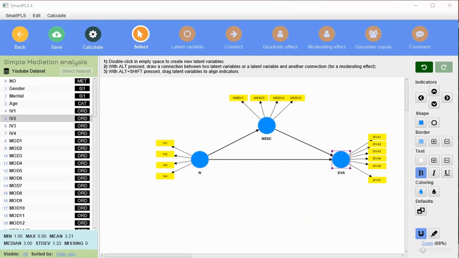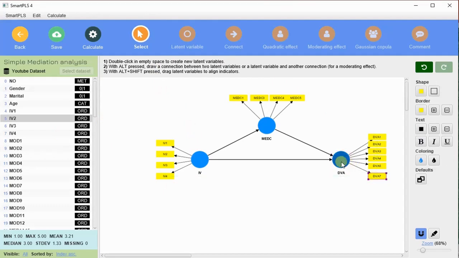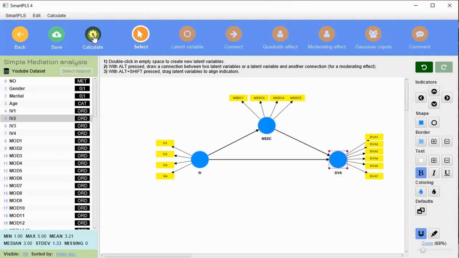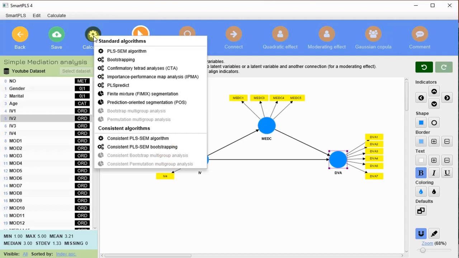It is very simple to test the mediation analysis in SmartPLS, as I have latent factors. So I am going to go to the Calculate option, and from Calculate we simply run the Consistent PLS-SEM bootstrapping. Bootstrapping will directly provide us the probability values, on the basis of which we will check whether these paths are significant or insignificant. So I am going to click on Consistent PLS-SEM bootstrapping.